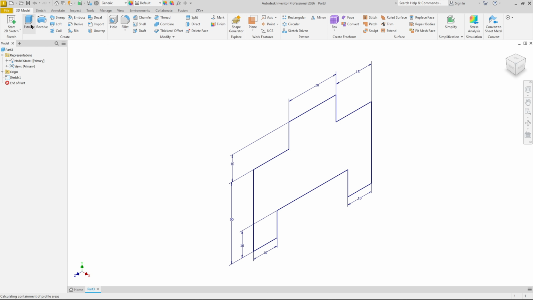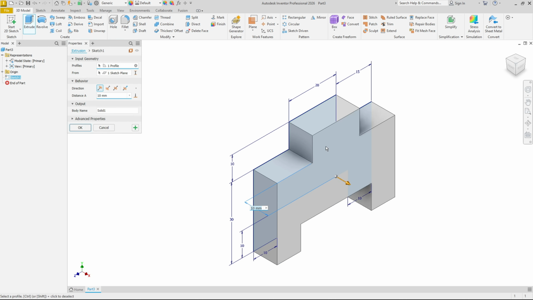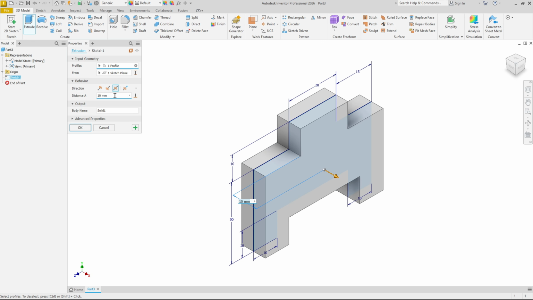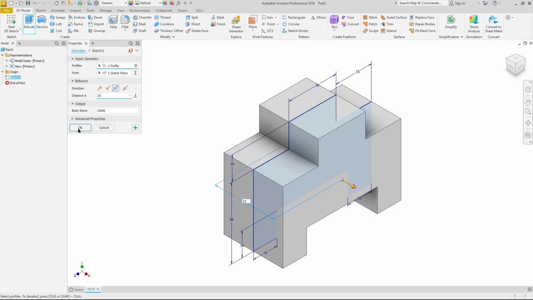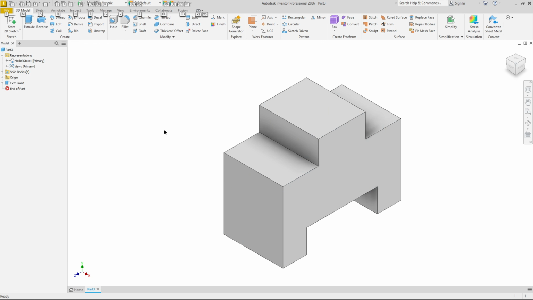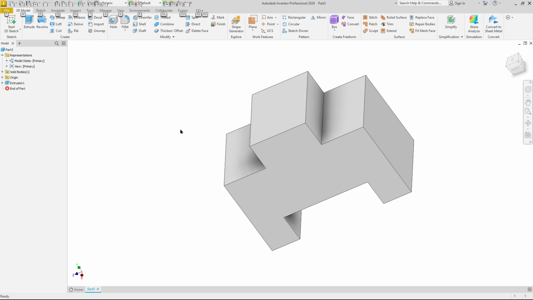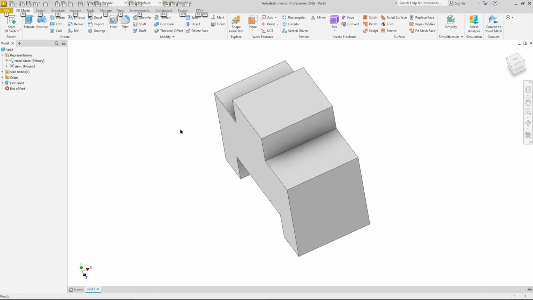Go to Extrude. The profile is this one. The direction, select symmetric. And the distance here will be 25 millimeters. And press OK. We made this.